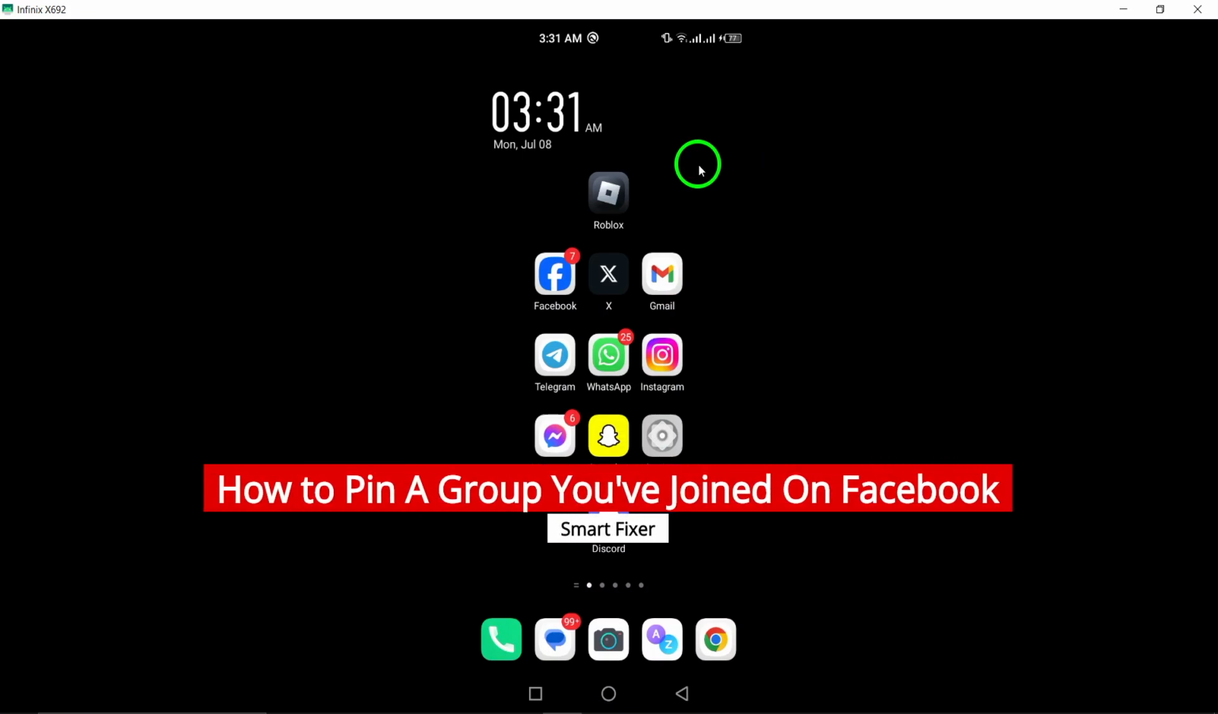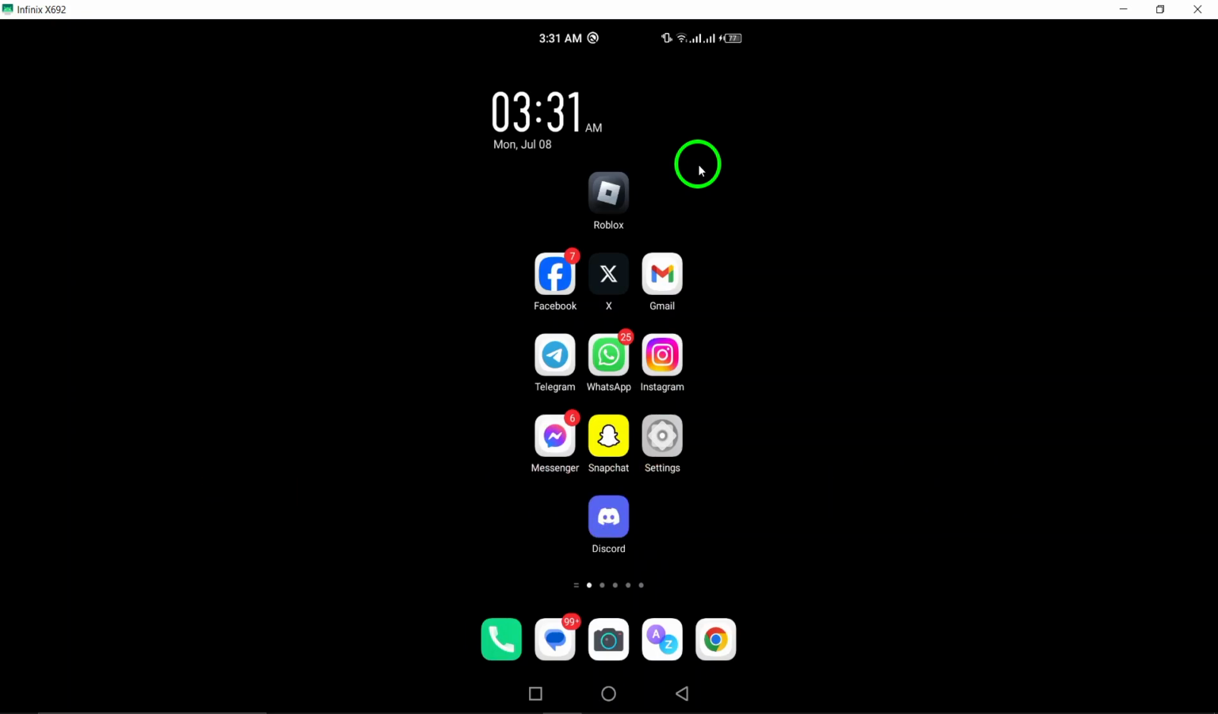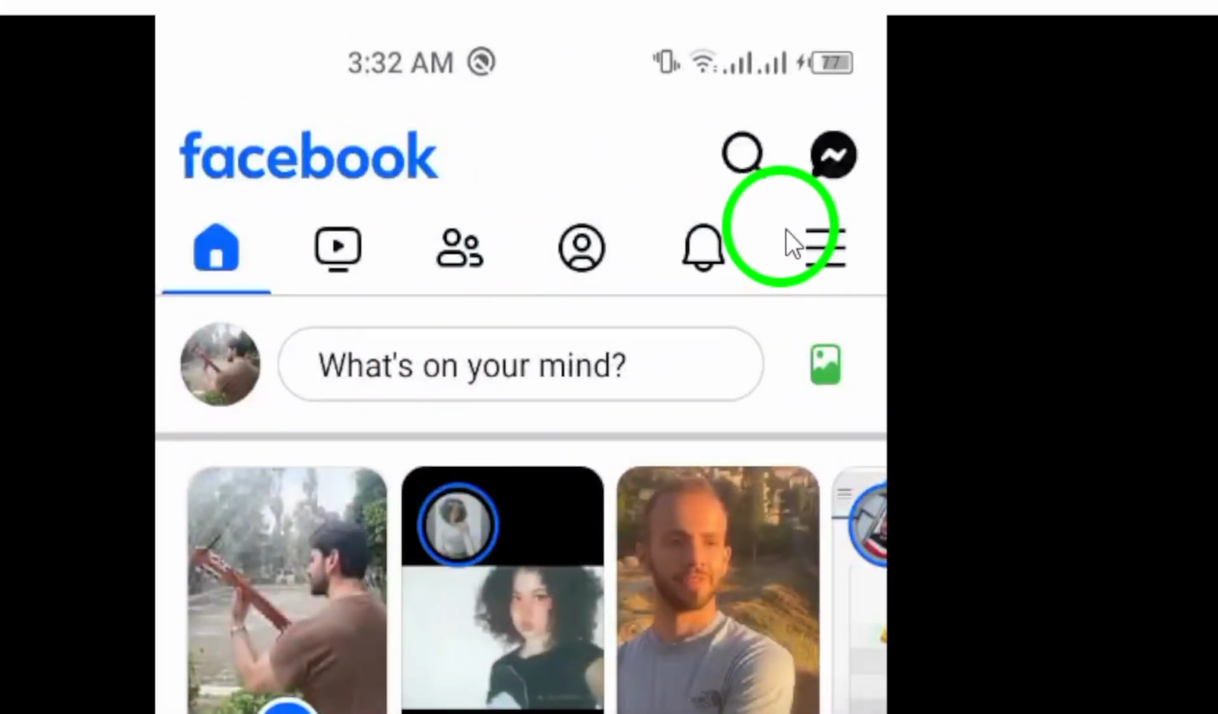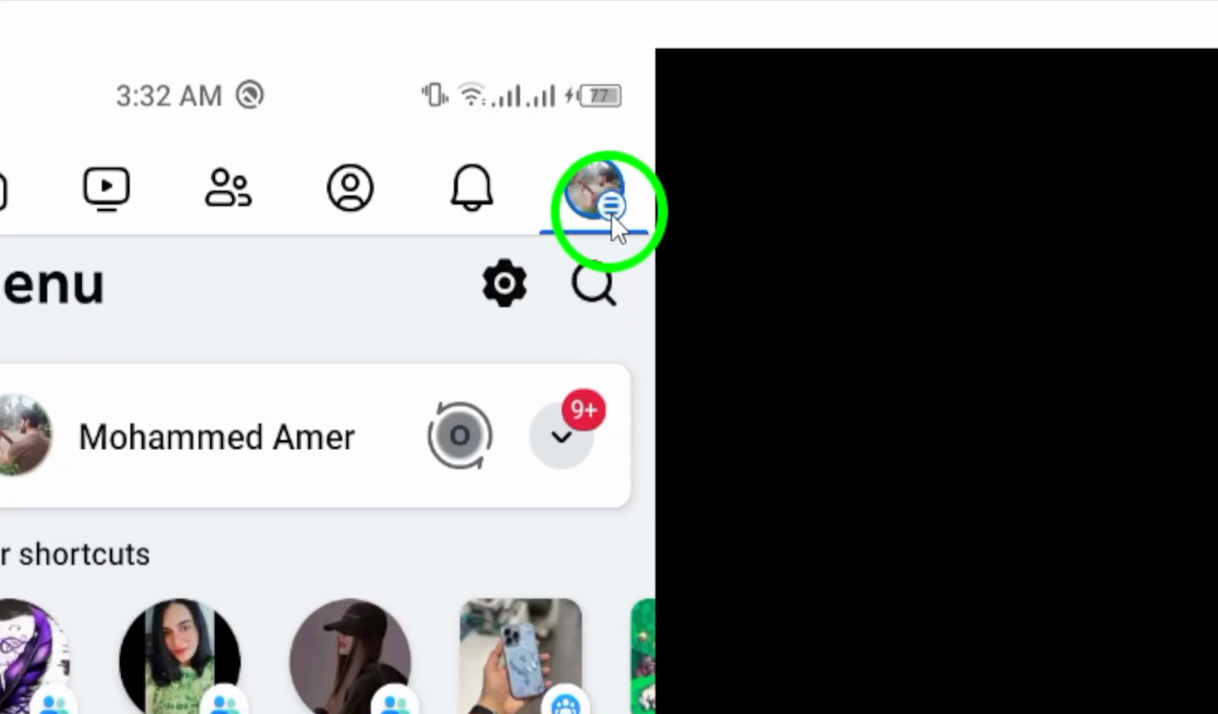In this tutorial, we will walk you through the step-by-step process to pin a group on your Facebook app. Let's get started. First, open the Facebook app on your Android device. Next, tap on the three horizontal lines located at the top right corner of the screen. This will open the menu options.